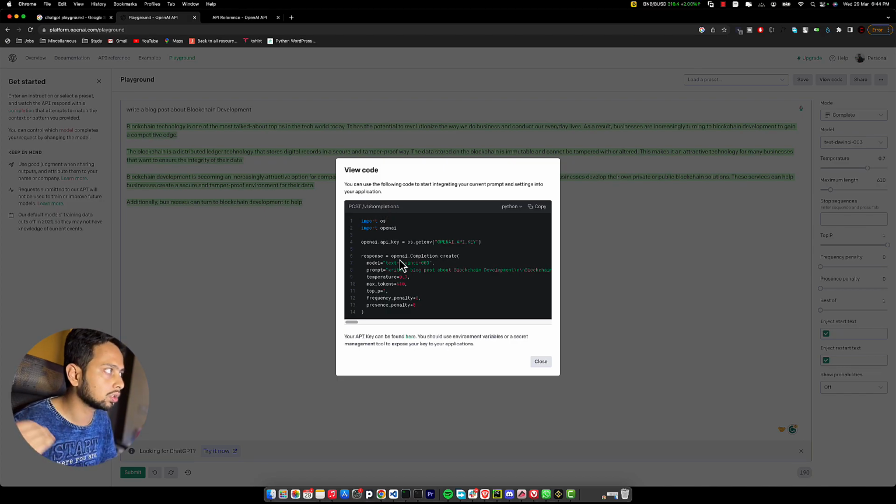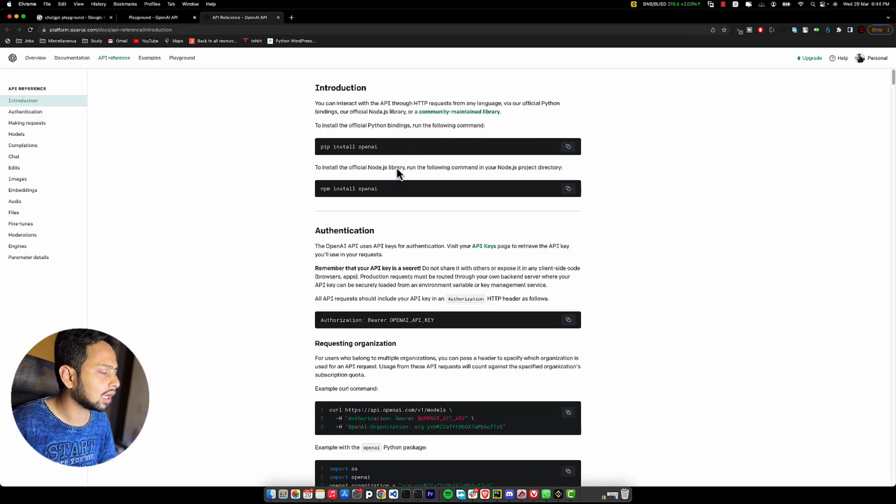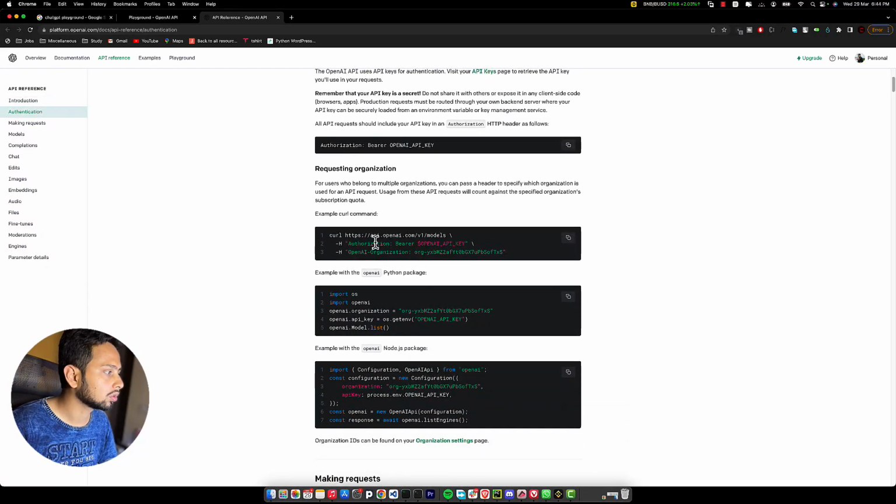We are going to work in Python, because if you see in the API reference section, it also works with Node.js, but it is not as smooth as it is with Python. So I basically prefer Python with the OpenAI API in this case. So you have to get an API key. To get an API key, you can click on this.